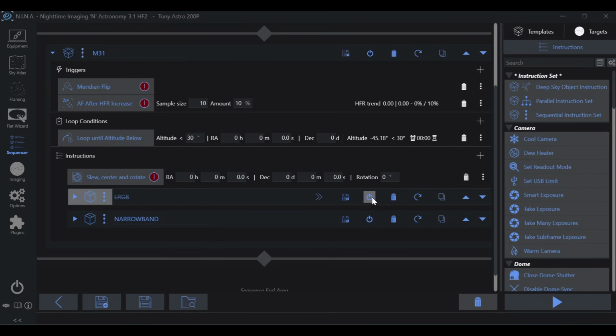Clicking the power button then skips the nested container that you have here, and once it's done following your instructions such as slew, center and rotate, it's just going to go ahead and image narrowband. You can do the same thing for narrowband or whatever containers that you have in here that you want to skip over. So the power button turns the container on or off.